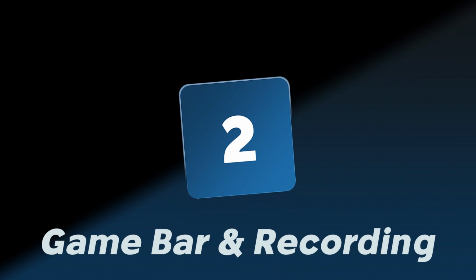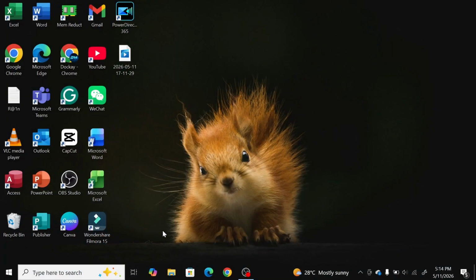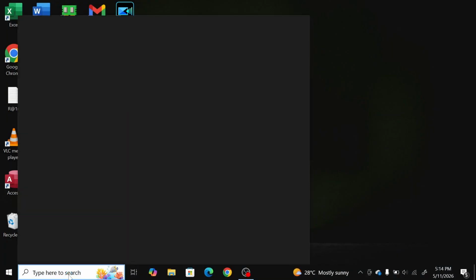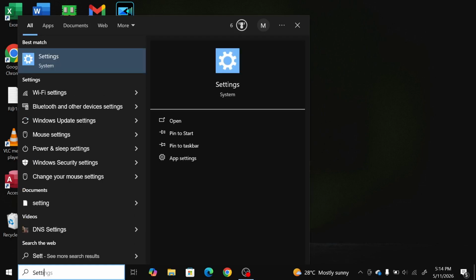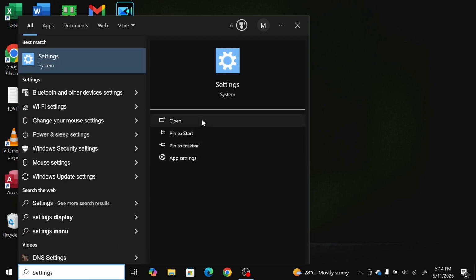Next is Game Bar and recording features. Even if you are not gaming, Windows keeps background recording active in many cases. That means your system is using performance just to be ready to record your screen.